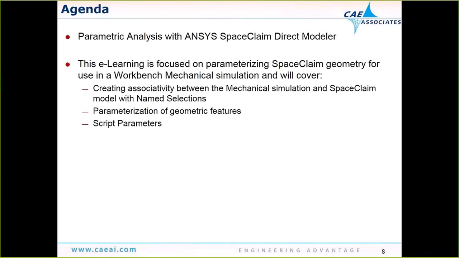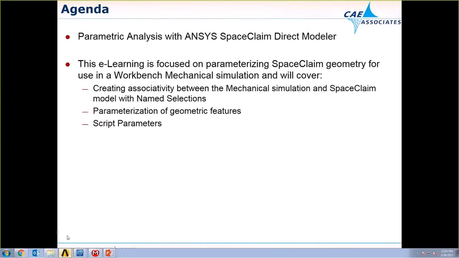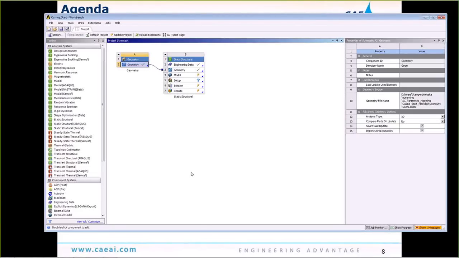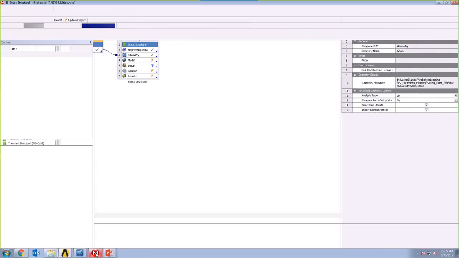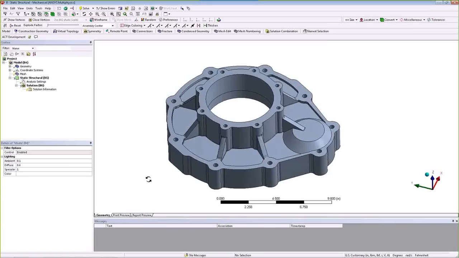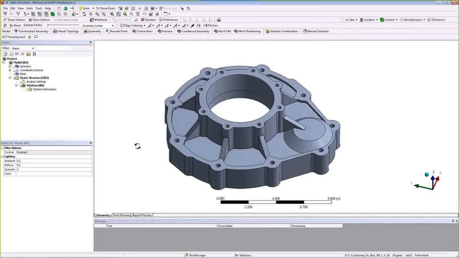So if we just jump into the demonstration here, if we start off with our model here, the geometry is going to come from SpaceClaim. It's linked up to Mechanical. So if we look at our Mechanical model, the geometry has just been imported at this point. It's just a casing. So we're going to analyze this part, and we're going to need to put some loads and boundary conditions on it.